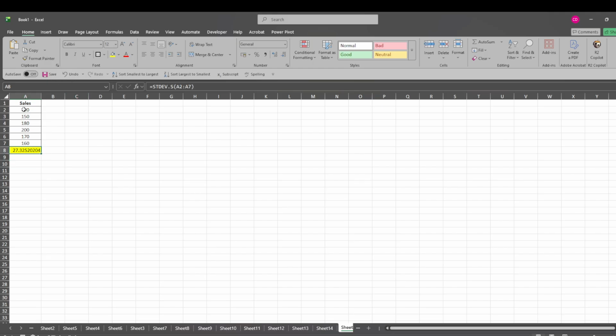And that's how to calculate standard deviation in Excel using STDEV.S. Once you understand this function, you can quickly analyze variation in many different types of data.